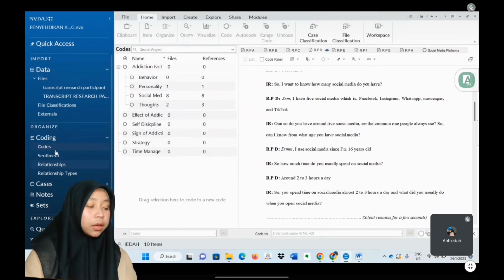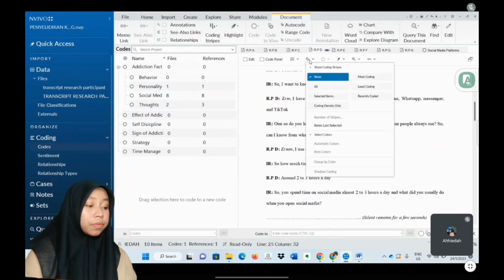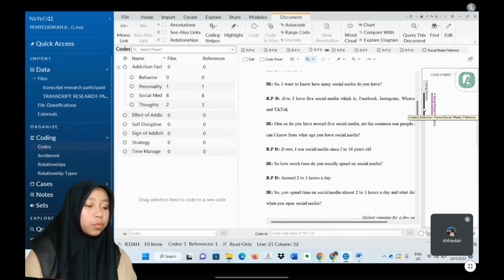We need to start by opening a file to code. Turn on the coding stripe. There is a coding stripe option at the top of the tab, the one that I marked around. We need to select all. After that, a coding stripe tab will appear on the right side of NVivo.